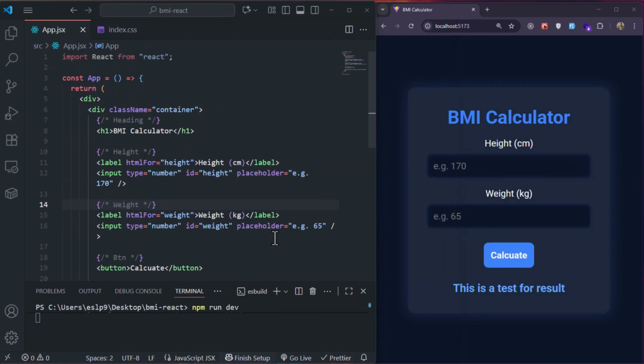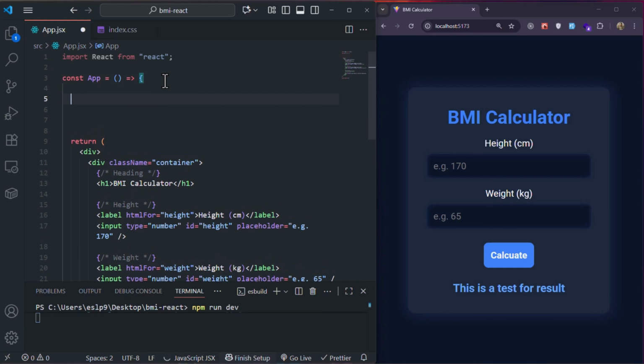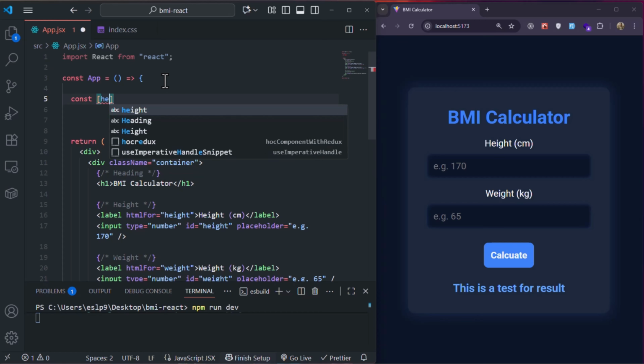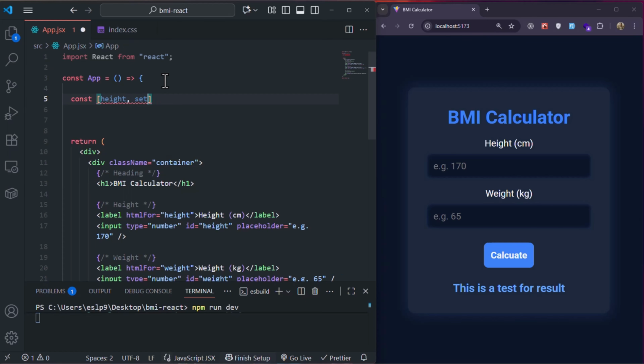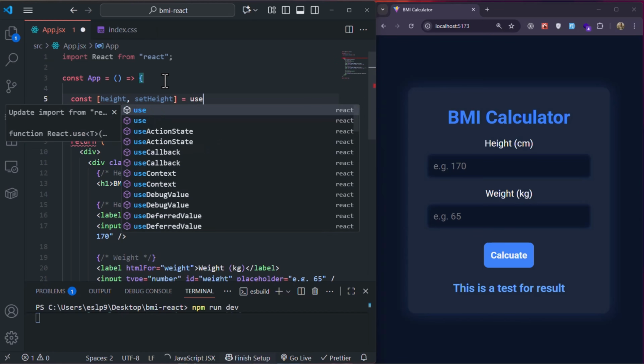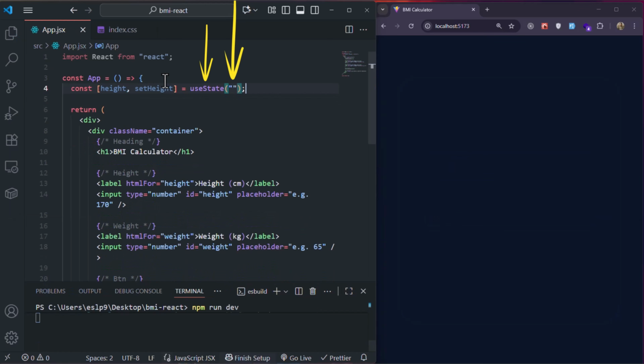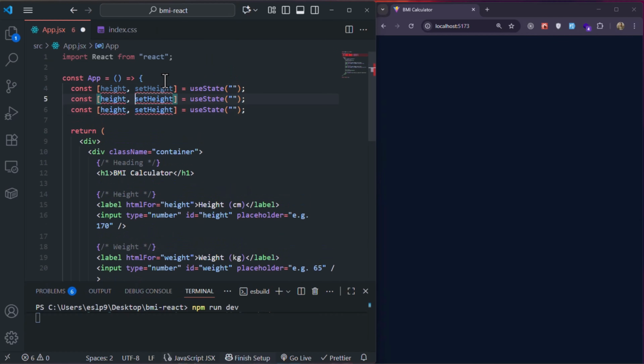It's time to start writing our code to get the form working. First, we'll use the useState hook to manage our input values. Start by declaring state variable like this. So we write const, and inside the brackets, we write height and set height, and we say equal to useState. Make sure to use uppercase for useState and leave the parentheses empty with just an empty string as the initial value. We'll repeat this line 3 times to create state variables for height, weight, and result.